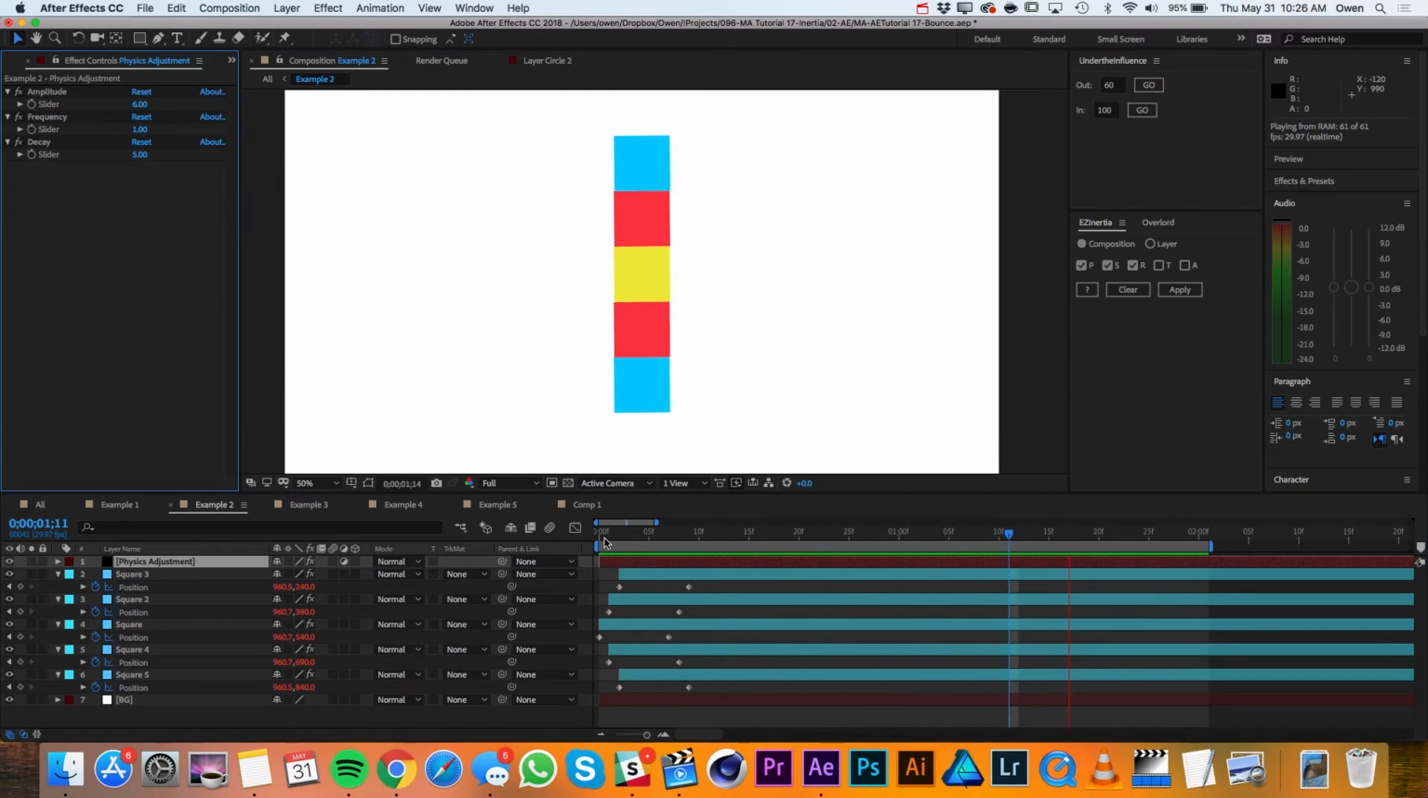Here in example two, I've got five squares with position keyframes that are nearly identical. They're just offset in the y-axis, and then they're offset in time. They're all being controlled by my physics adjustment layer, so I can change the values for amplitude, frequency, and decay all at once with one value instead of changing it for each one individually.